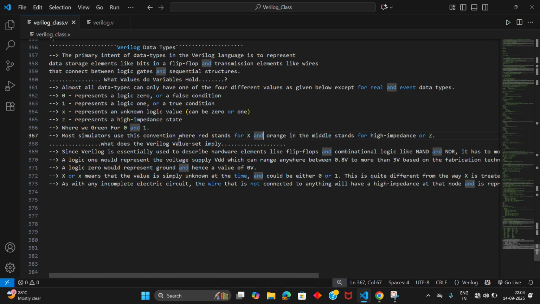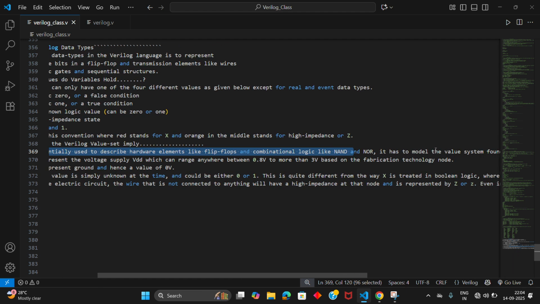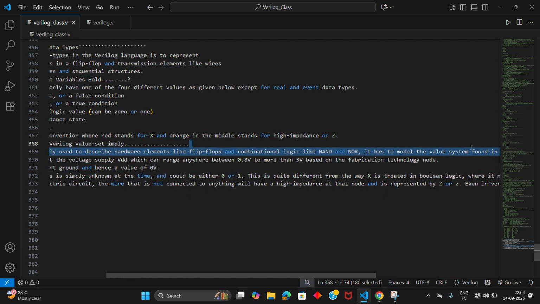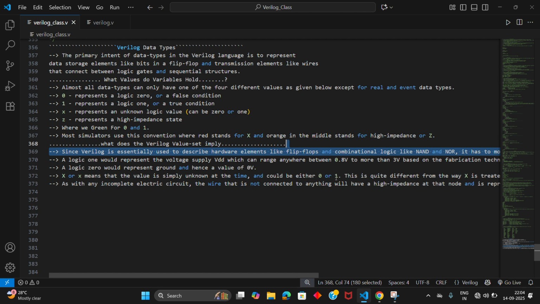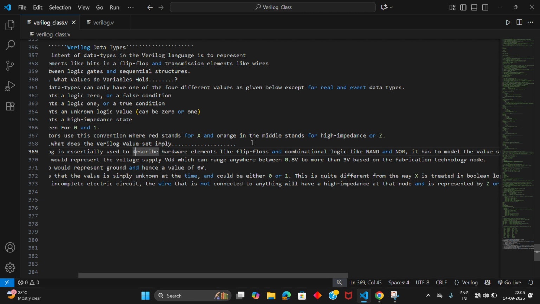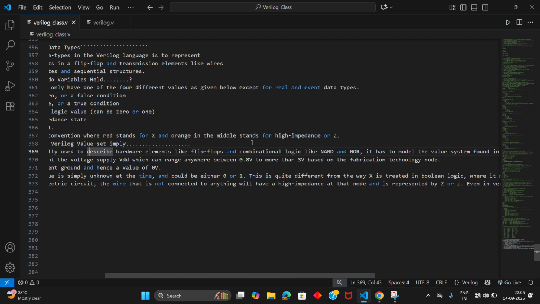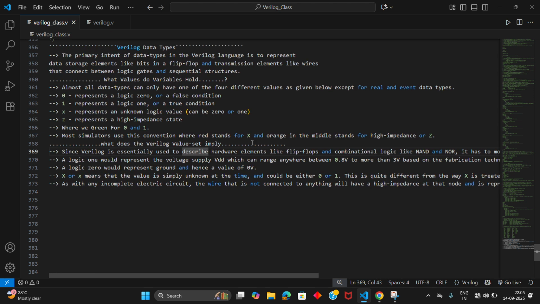What does the Verilog value imply? Verilog is essentially used to describe hardware elements like flip-flops and combinational logic circuits like NAND and NOR. So it has to model the value system found in hardware.